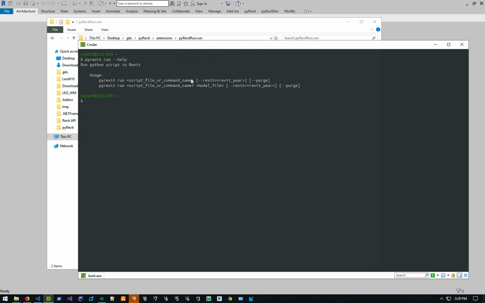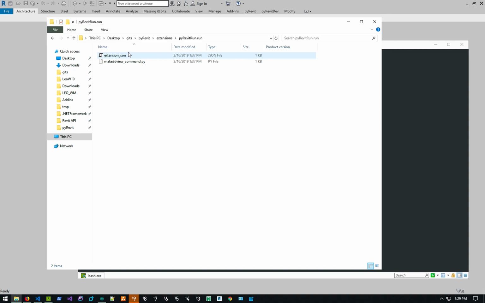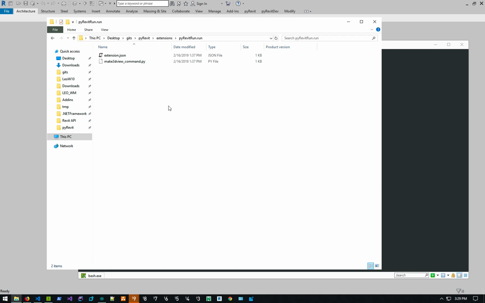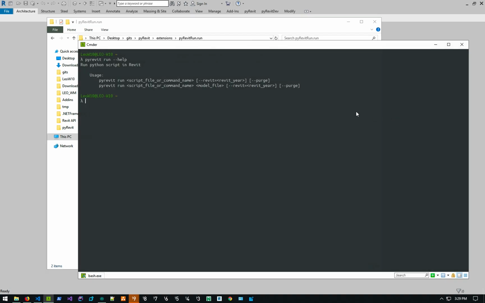Now, these run extensions provide functionality, commands for this run that you can create and share with everybody else. The way to run this, you can just say pyRevit run, and I can say make 3D view and then run it over a model that I have.